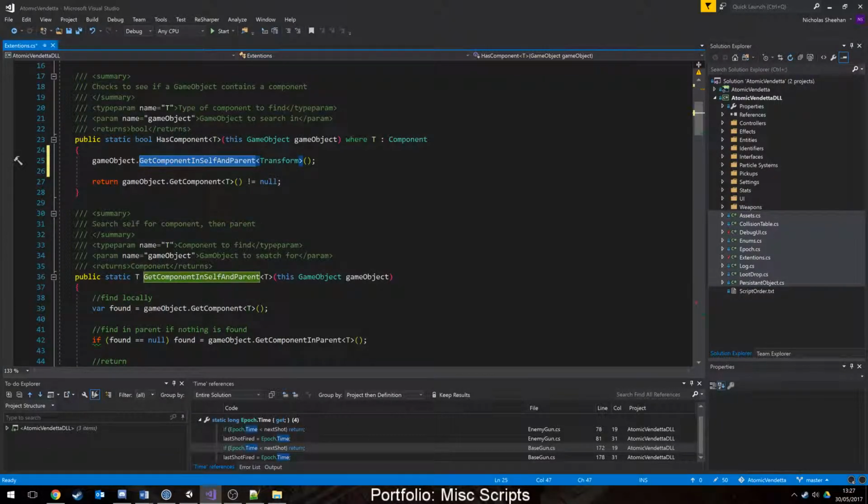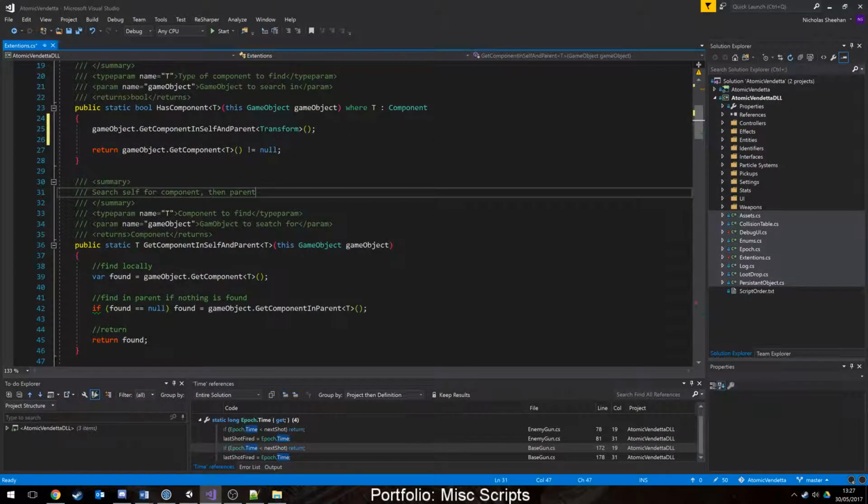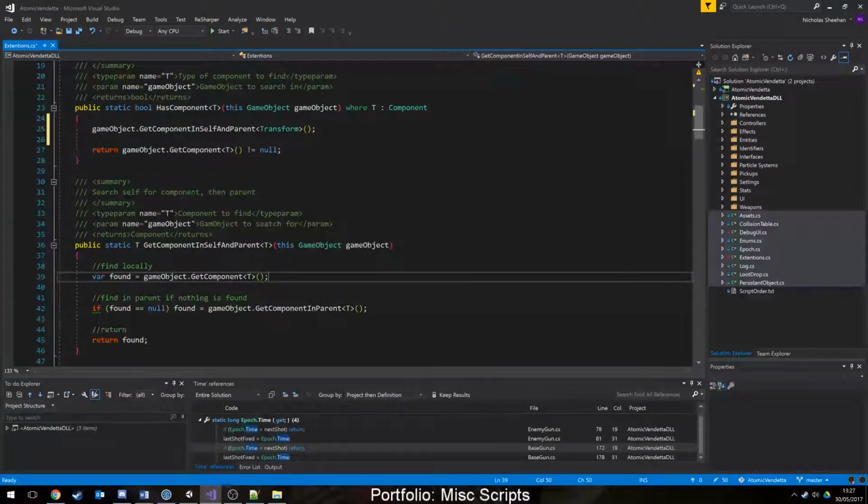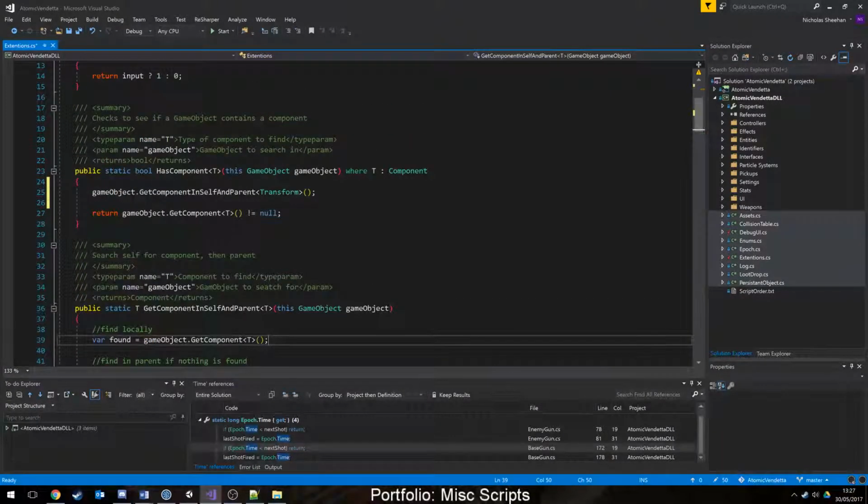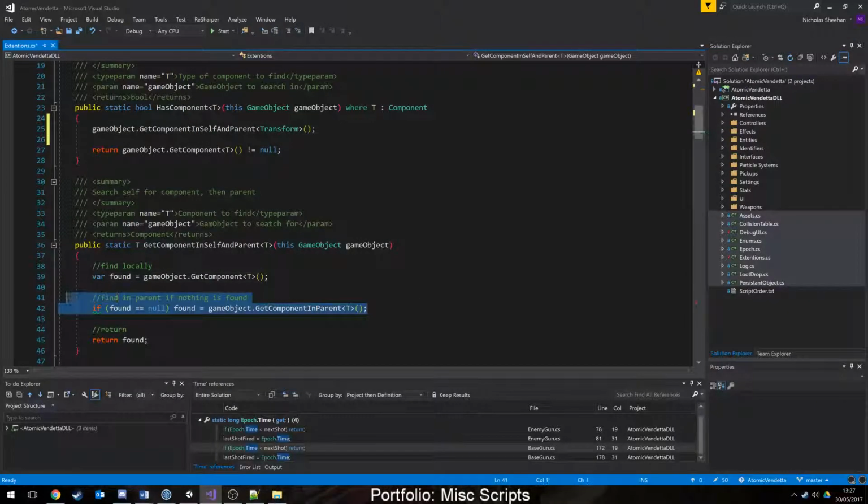So GameObject.getComponent into self and parent. And what this does, it just checks the game object for a component in itself, and if it can't find it, it would check the parents. So instead of having to write this out every time you wanted to find this type of object in yourself and the parent, instead you can just call it like this.